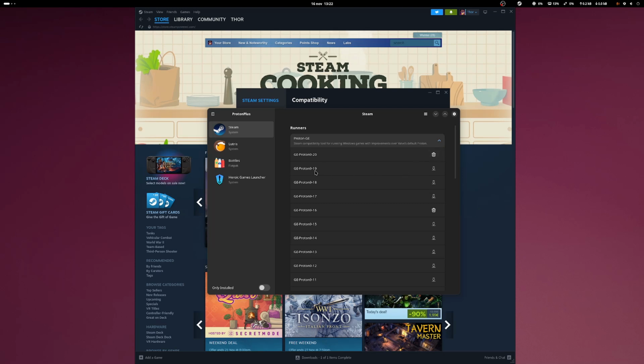For example, GE Proton 9-19, I can download this one as well. Why do they keep all these versions here? Well, here's the thing. If one of the versions doesn't work well for you, you can test another one. Maybe it works better. For example, between 9-20 and 9-19, something may have been introduced that breaks one game in particular or something else. That is the true power and flexibility of Linux.